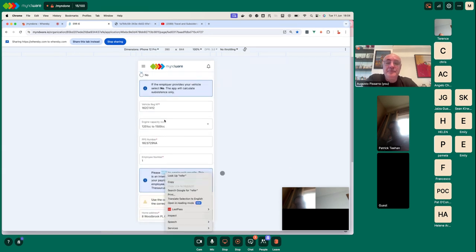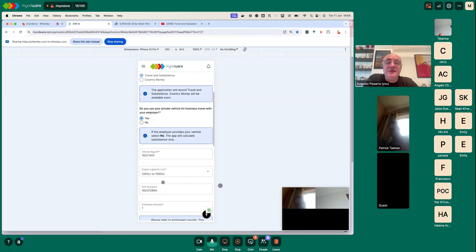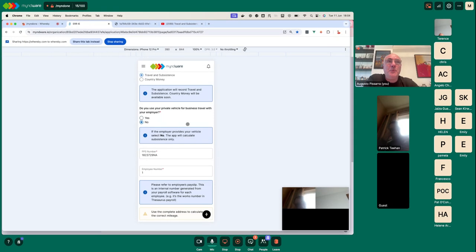In this case here, private vehicle. Do you use your private vehicle? You say no. Sorry, you say yes. Do you use your private vehicle? Yeah, you say yes there. Yes, you are using your private vehicle for the work for the employer.